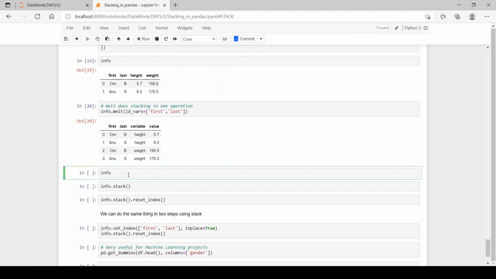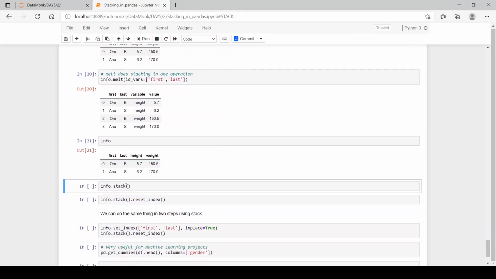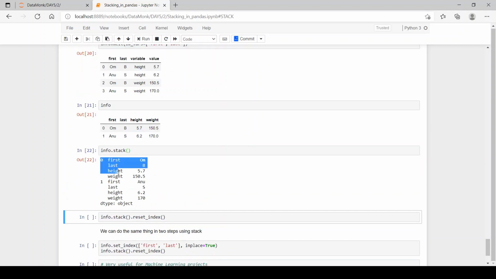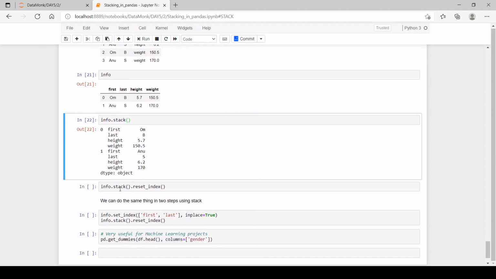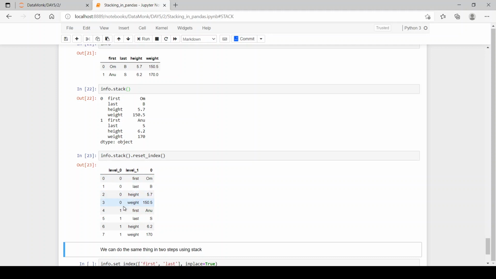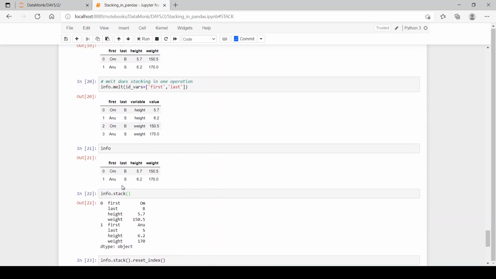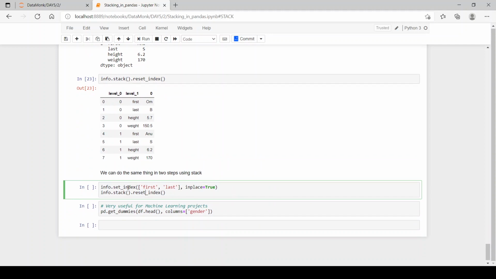Now if we run info, we have our original data frame, and when we stack it, then we have 0 and height and everything. But when we use info.stack().reset_index(), the index is reset to 0 0 0 and 1 1 1 according to the columns. Now if you want to do the same thing in 2 steps using stack instead of melt, info.set_index first last, inplace equal to True.